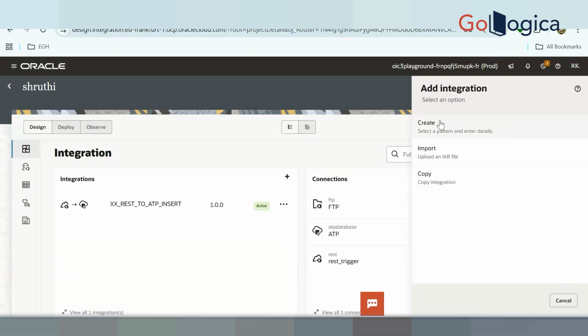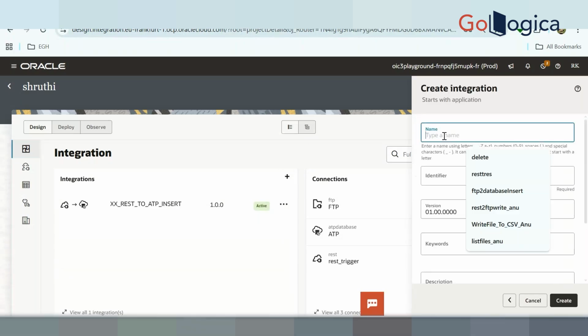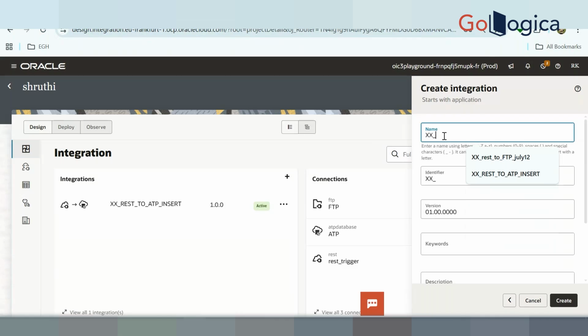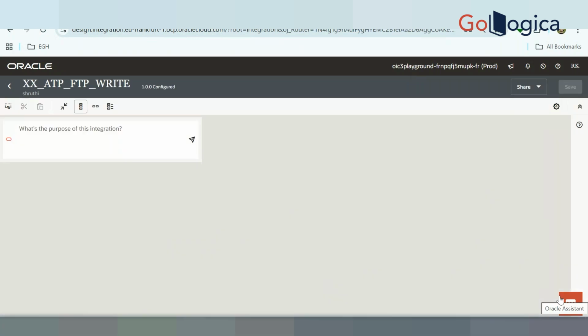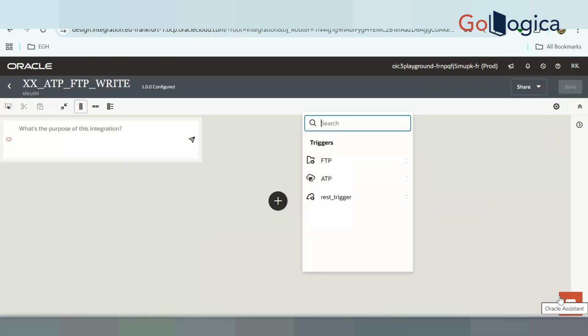We'll create one more project, exec_ATP_FTP. We have a requirement: whenever any new record is available in the ATP DB, you need to read that file. We need to read that version and create a CSV file. We'll do it now.